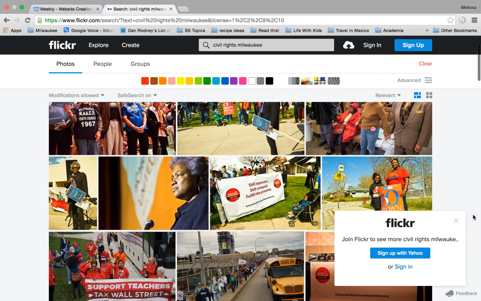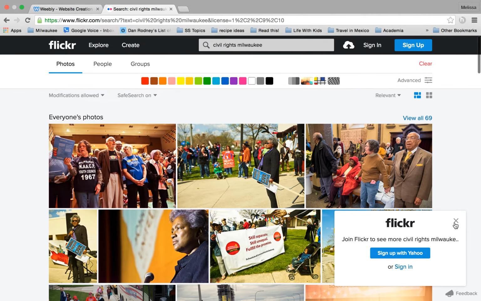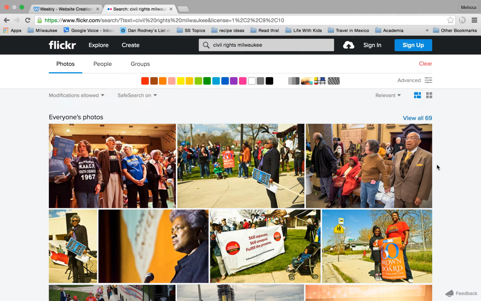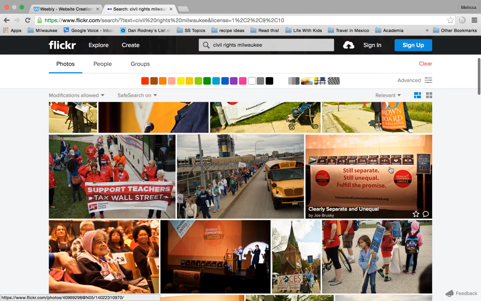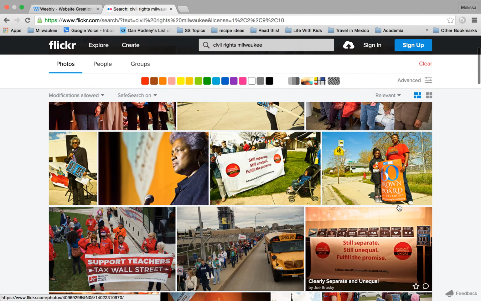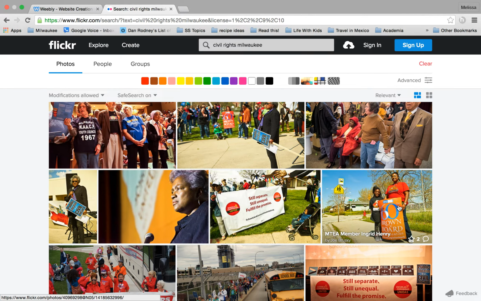Ooh. Okay, so I've just found an image that I think is going to be better for my web page for the background. These are all available for modification, meaning that anyone can use them as long as you're not using them to sell something. I like this photo in part because I know that here Peggy Roska was married to Father Grappy, and she's one of the leaders of the Milwaukee Civil Rights Movement. I also really like this banner, Schools and Communities United, that says still separate, still unequal, fulfill the promise. Because I know what my essential question is, and I'm going to explain that in a moment.